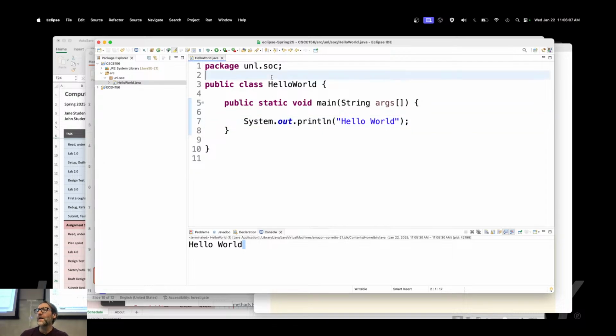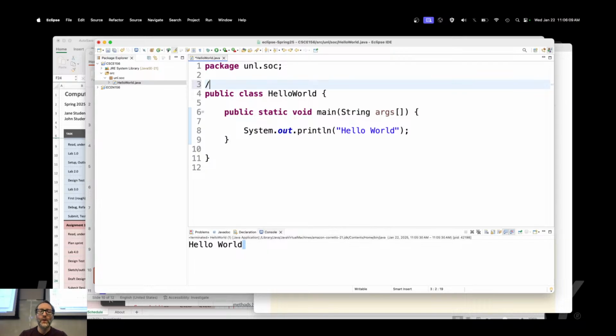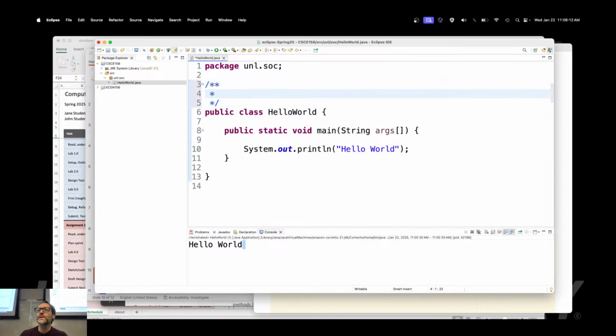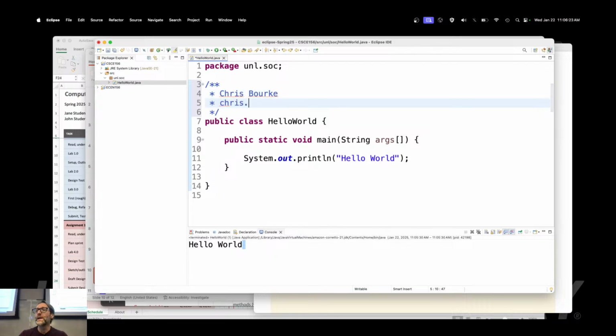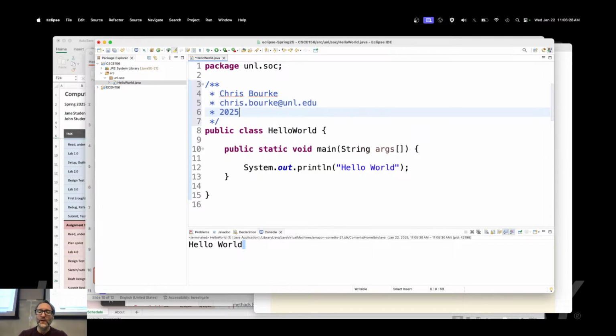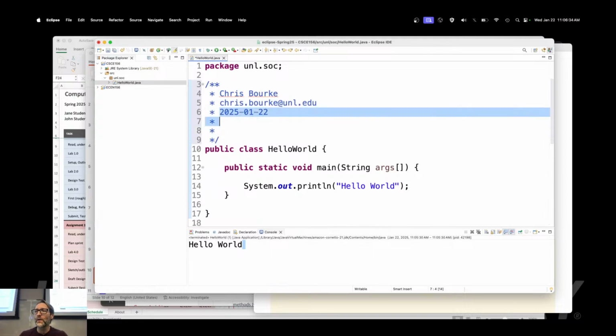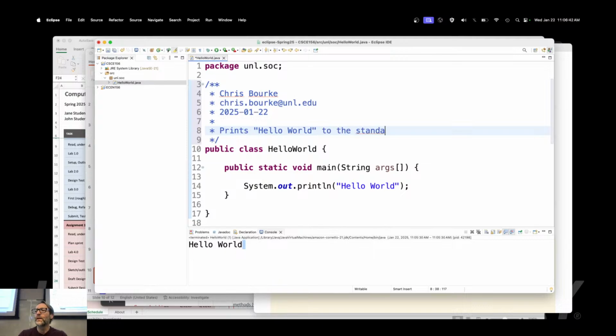Anyway, there are two things though that can still make this better. One is documentation. This is a special kind of documentation that's a Javadoc. At a minimum, we are expecting that you have authorship documentation. So here I am. There's me. My email, if I want to, it doesn't really matter, but there's how you can contact me. And then the date, 2025. Today is the 22nd, it looks like, in the standard ISO 8601 format right there. And then finally, the purpose of the program. Prints hello world to the standard output. That's all the documentation we're looking for right now.